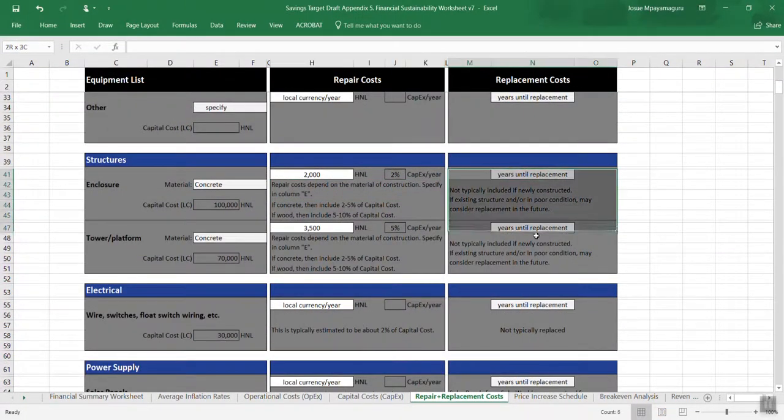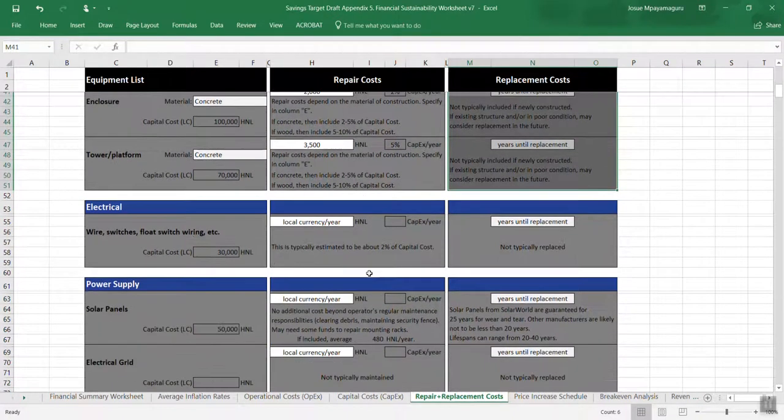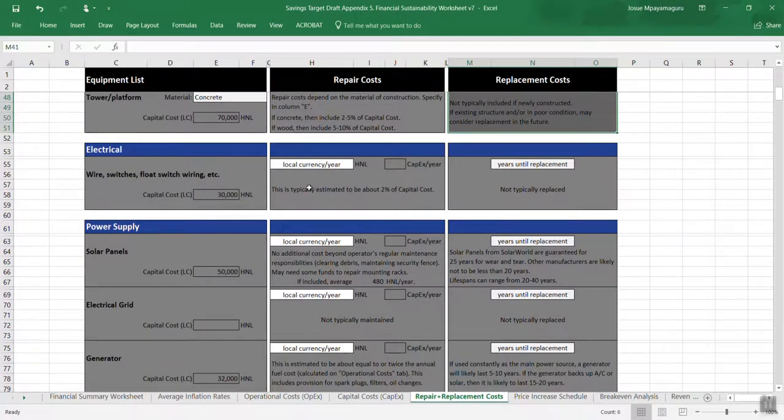I'm also going to increase this to what I had put in before. I'm leaving these blank because there typically aren't any replacement costs associated with enclosures and towers and platforms. They're just maintained constantly over the course of time. See the electrical? Let's see, which way should we go with this one? You can say it's not typically replaced, but this is typically estimated at about 2% of capital costs. So again, I'm going to do this same thing.